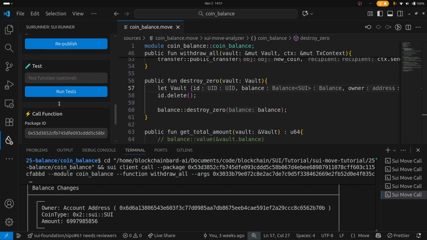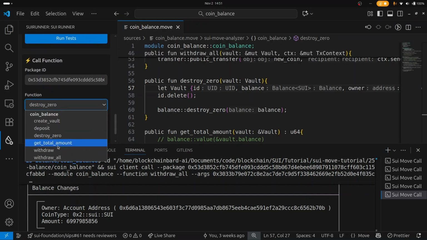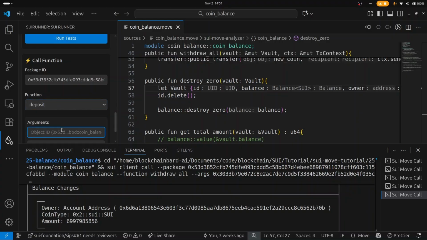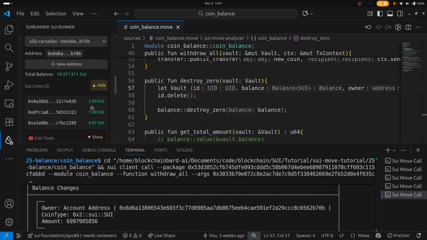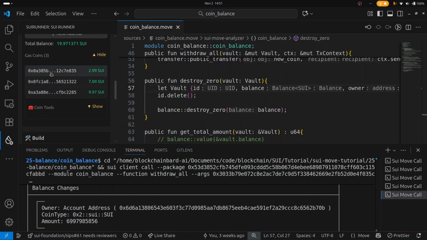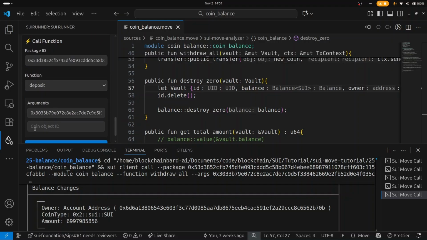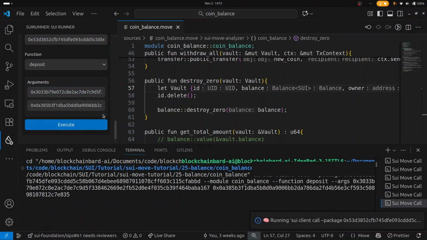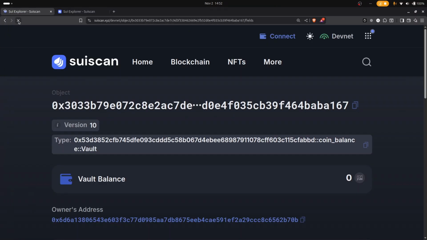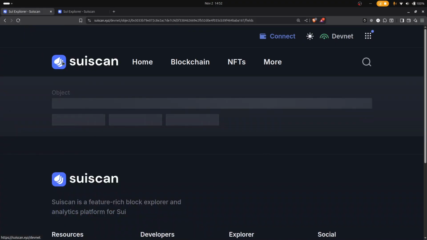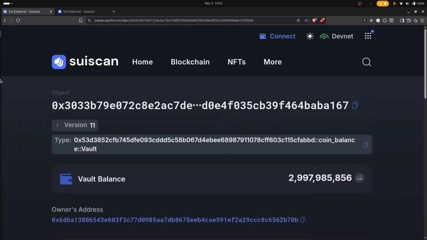So let me go back again and deposit. Let me call the deposit function back, still pasting our vault ID, and let me just copy this Sui. Let me deposit this Sui back. So I'll copy and I'll paste it. Let me execute it. It's successful, and refresh. Now we have about 2 point something Sui.